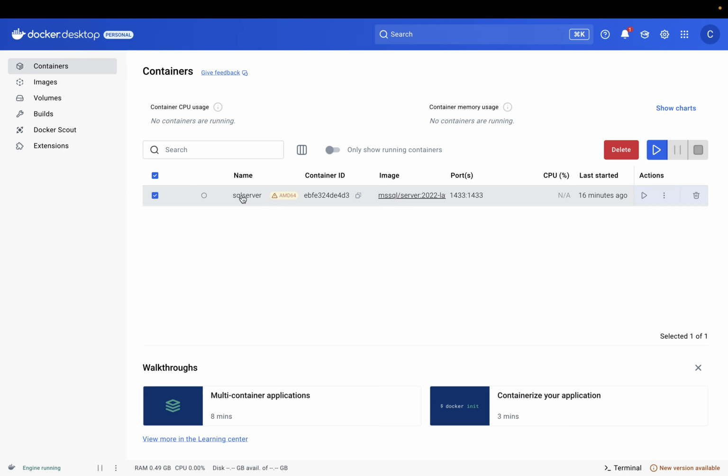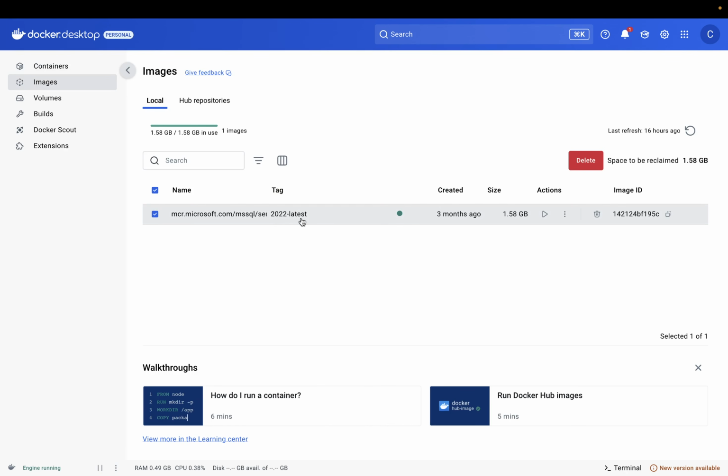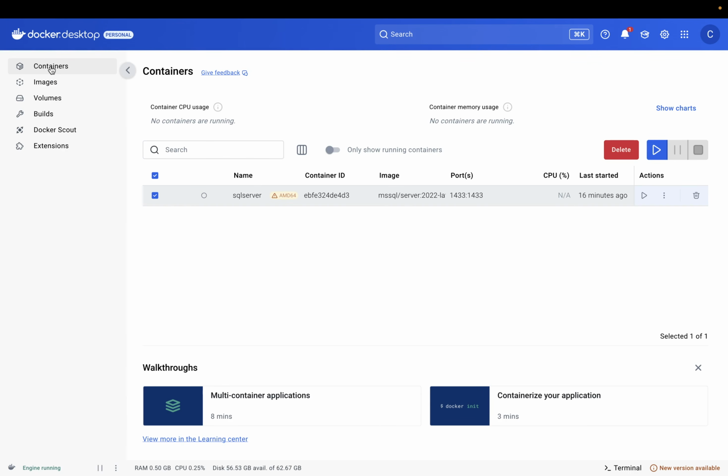So this is the container name, and if you want, you can just directly start this container from here. This will start the image. If you go to images, we have the image here, so this will start the container as well as the image, and the container is what will be running your server. Okay, so you want to go ahead and hit start here.